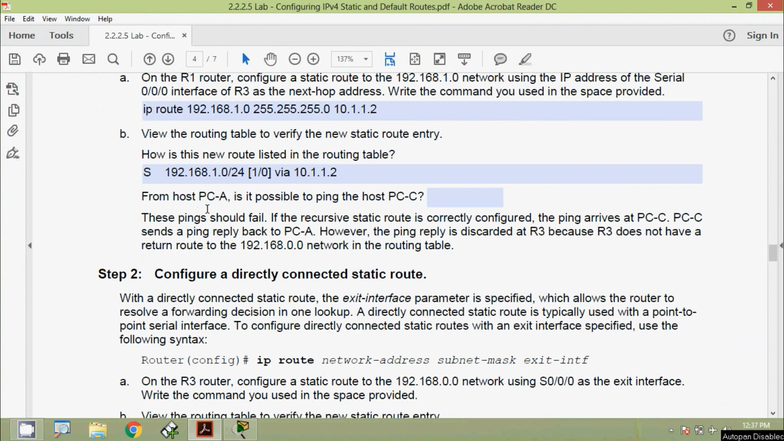Next, from host PCA, is it possible to ping the host PCC? We will verify that this ping should fail. If the recursive static route is correctly configured, the ping arrives at PCC, and PCC sends a ping reply back to PCA. However, the ping reply is discarded at R3 because R3 does not have a return route to the 192.168.0.0 network in the routing table. Exactly. So anyway, we'll try this ping from PCA to PCC.